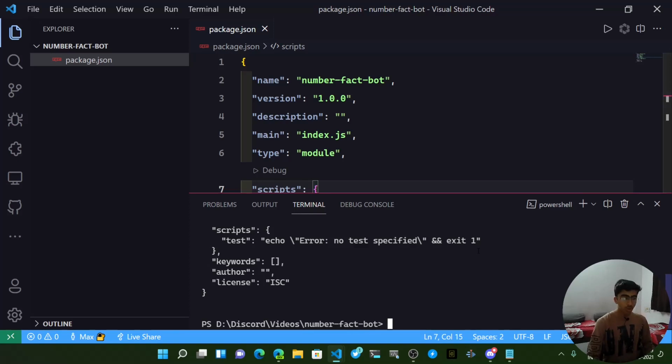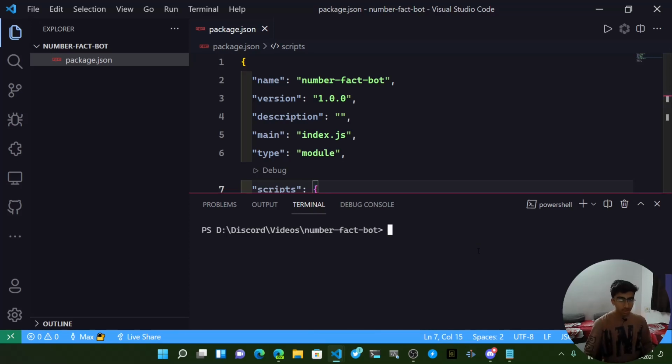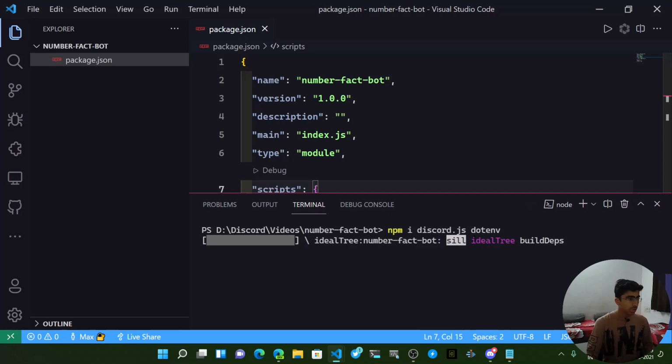Now let's go on to installing all the dependencies. So I'll use npm, so I'll say npm i, and then we'll need discord.js and dotenv. So these are the two dependencies we'll need. So let's hit enter to install them.